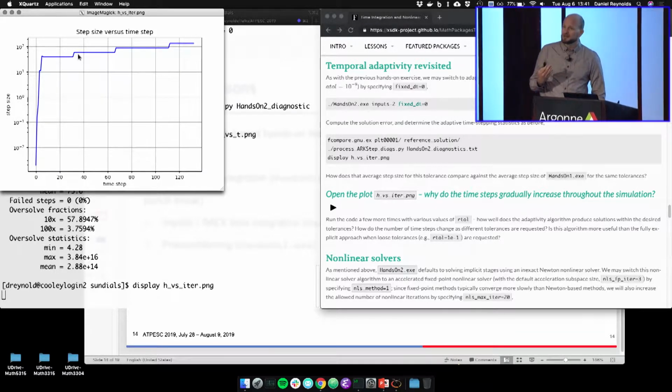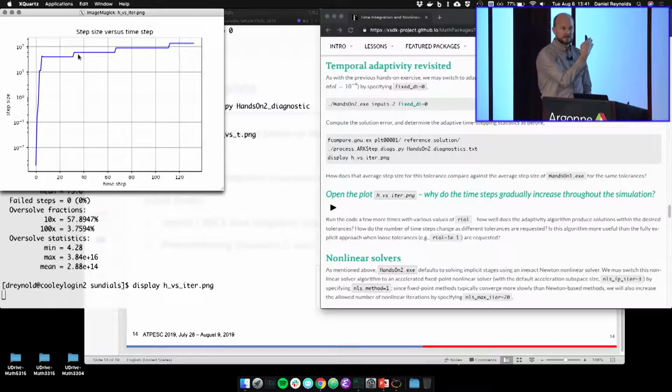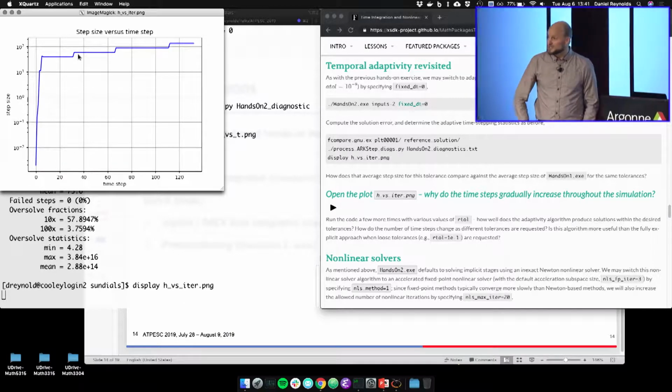Anybody have any thoughts as to why, say, the average step size is going up as a function of time when we run this one? There's a little Google thing you can fill in your answer, but if you want to just raise your hand and say what you think, why it's able to take larger step sizes as the simulation proceeds, we can be a little more interactive. Yeah? The solution is changing more slowly.